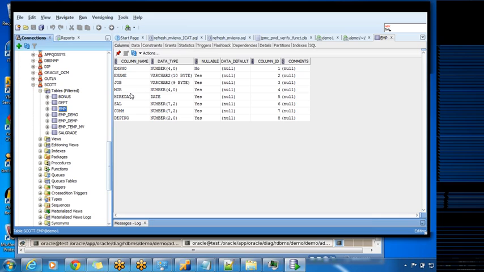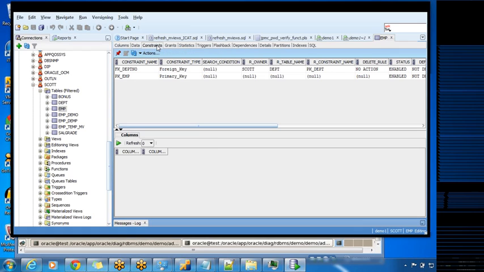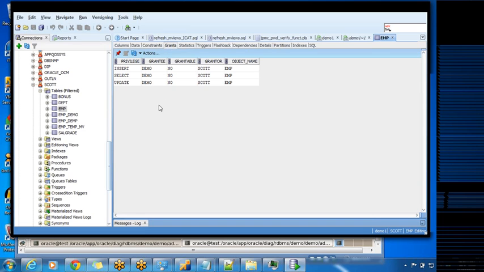It will describe what the columns are, the data types, default values, and comments. After that, if you click on the Data tab, it will show you the data present in the EMP table. Constraints will give you all the constraints created on the EMP table. And Grants will give you the users having a privilege. So here the demo role has privileges on the EMP table. Okay. Forget about triggers, flashback, dependencies.